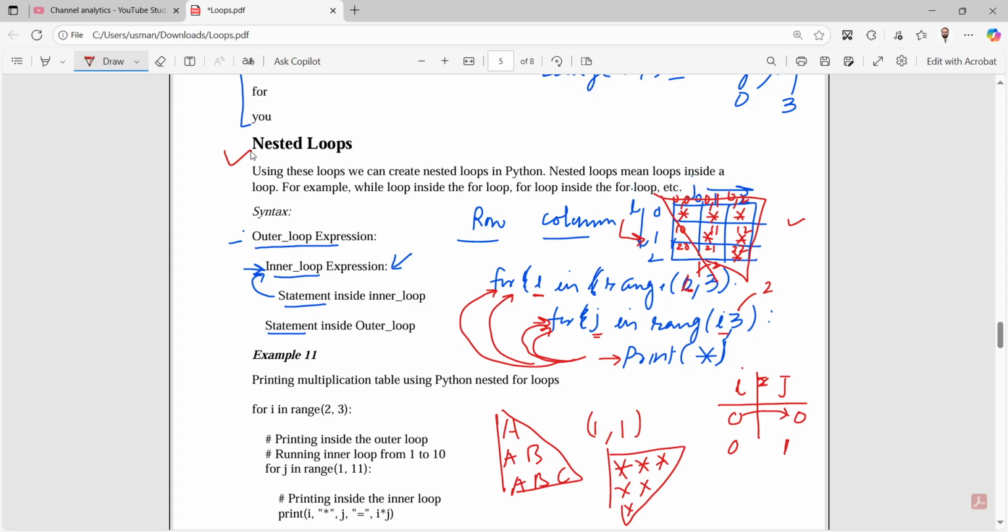Now coming to the next important concept, that is called control statements. These control statements are of three types. One is called the continue statement, one is called the break statement, and one is called pass. Generally we don't use pass, but we actually use control statements. I will tell you about them in short.